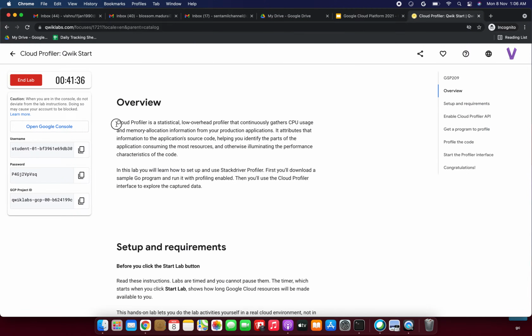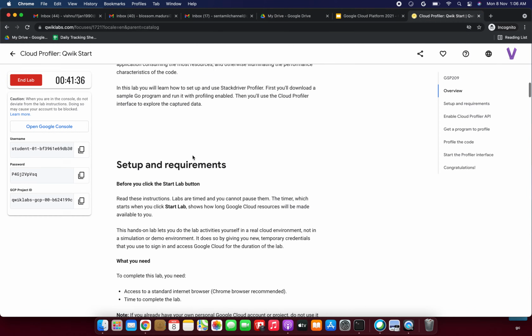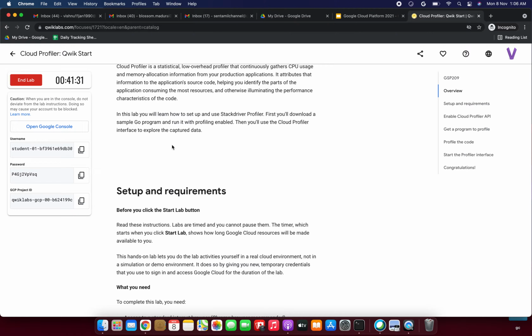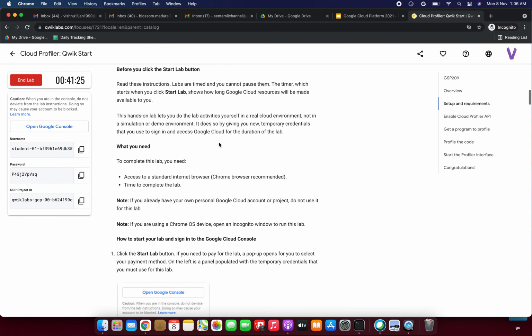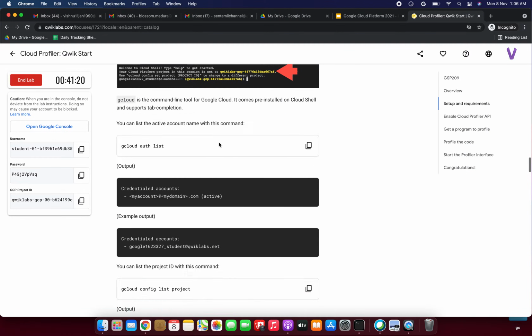So this is the documentation they have given on what Cloud Profiler is. In this demo we are going to set up and use Stackdriver Profiler, and we will download a sample Go program and run it with profiling enabled. Then we will use the Cloud Profiler interface to explore the captured data. Fine. Okay, now let's start the lab.